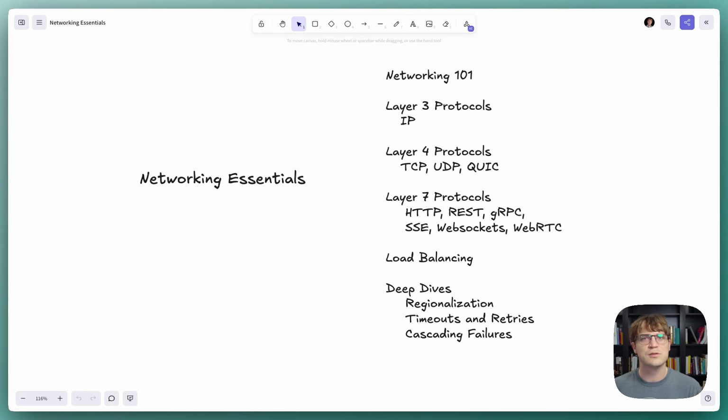Finally, we went through a bunch of deep dives that you might encounter in your system design interview. We talked about solutions for regionalization, including CDNs. We talked about timeouts and retries, and the gold standard here is retries with exponential backoff and jitter. And finally, we talked about cascading failures and how circuit breakers can enable you both to respond when those failures are happening, but also self-heal and recover quickly.